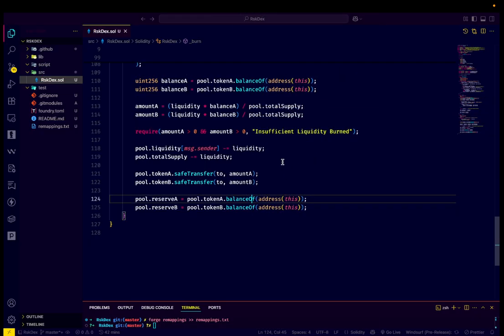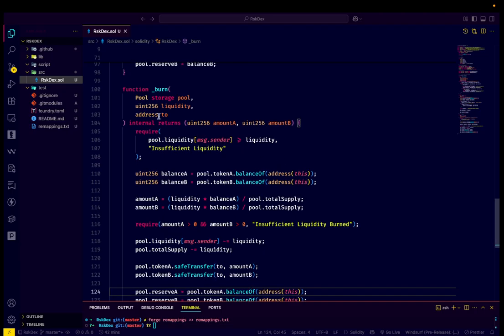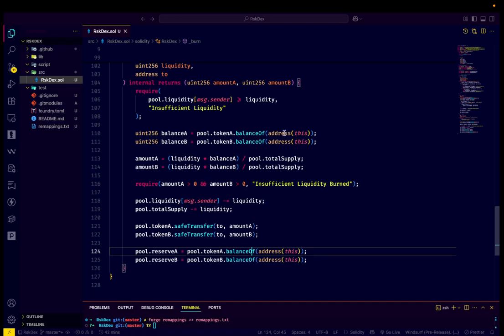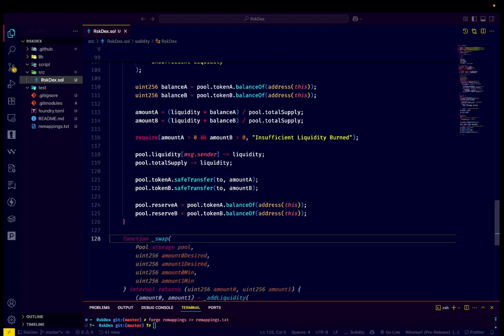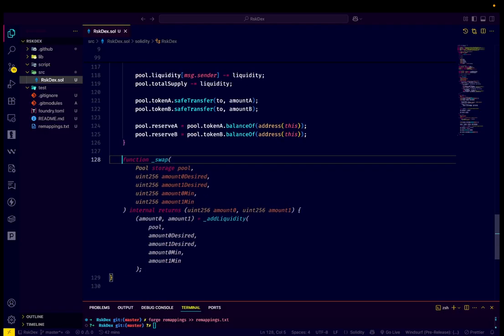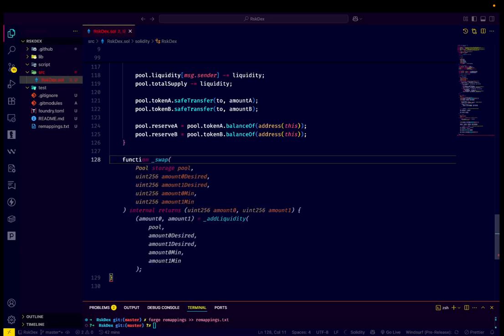This internal function as well. You can see inside this burn function we take three parameters: the pool storage, and we made it internal. We add the first condition here. After that we declare some local variables, add another condition, and set our logic. And this is the last function of this part we are going to add, which is for the update. For the update, let's create another function.